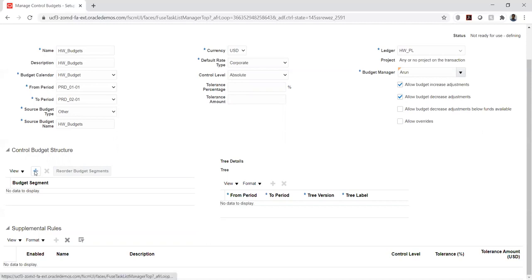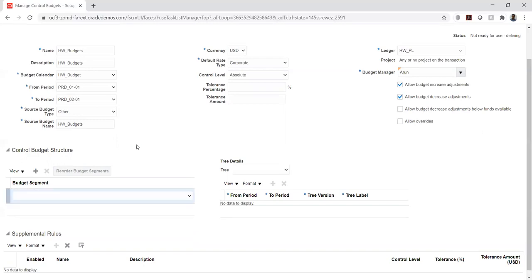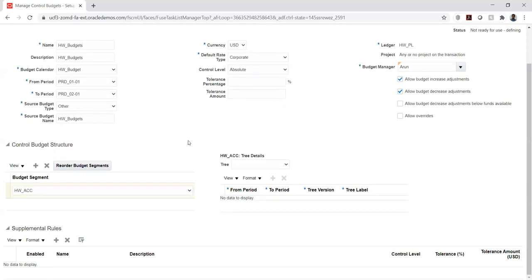And then we have our budget segment. What are the segments that we wanted to consider for our budgetary controls? I'm giving only our account codes. Here we have the tree details. If you remember in our first session, I was explaining the chart of accounts and how it works, and what the tree concept is in Fusion application.